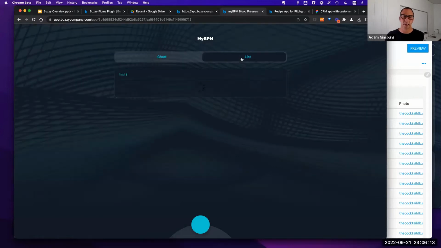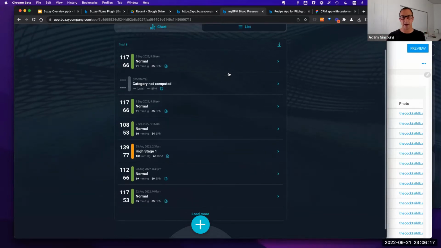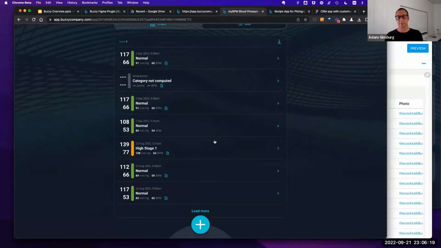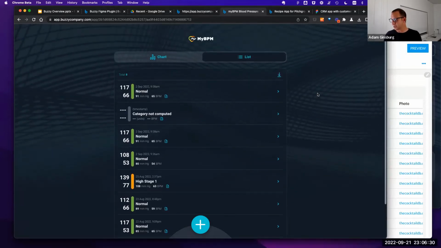So this is the same way that we generated the recipe app or the CRM app. These are just example applications that allow you to do that. So I thought I'm going to just pause there and see if there's any questions, and then we can dive into some more detail.